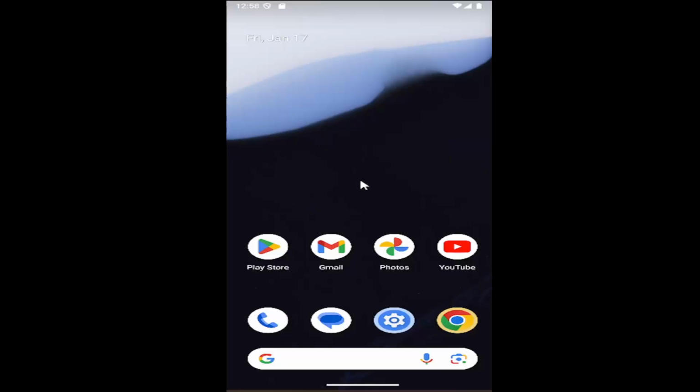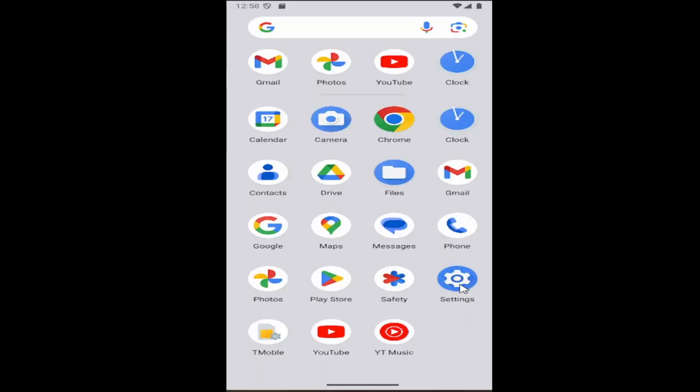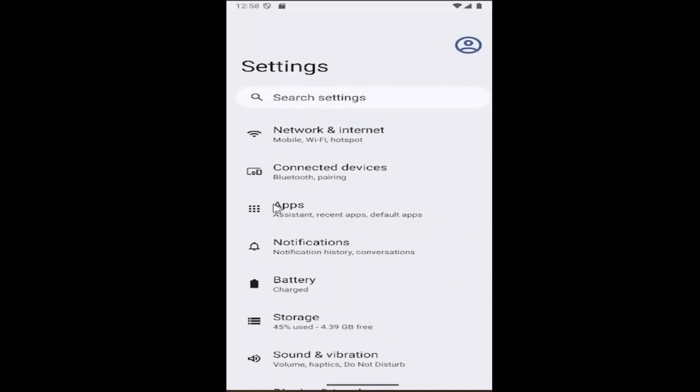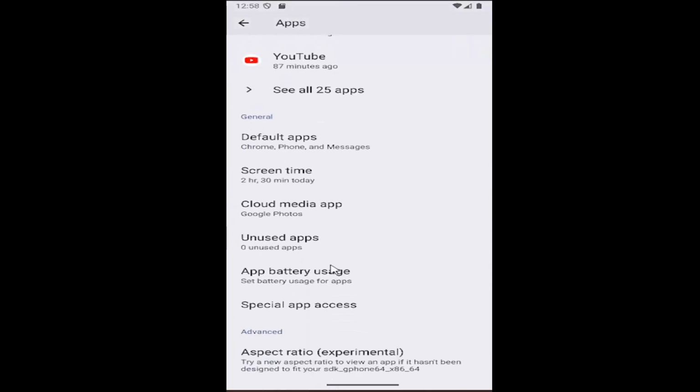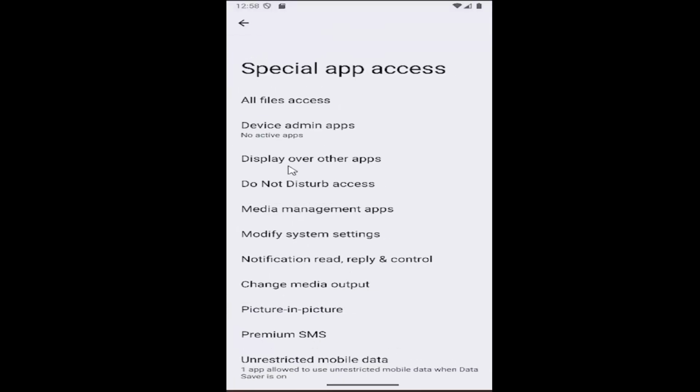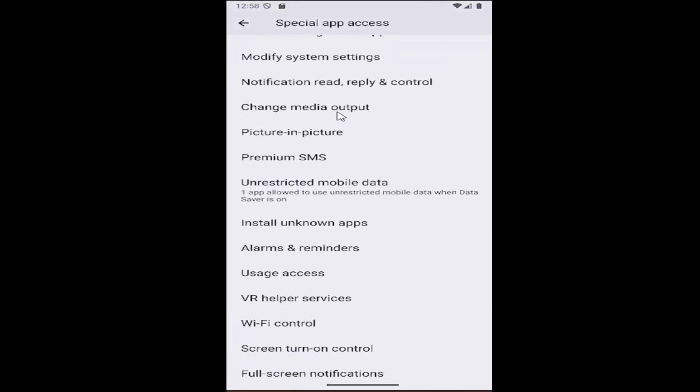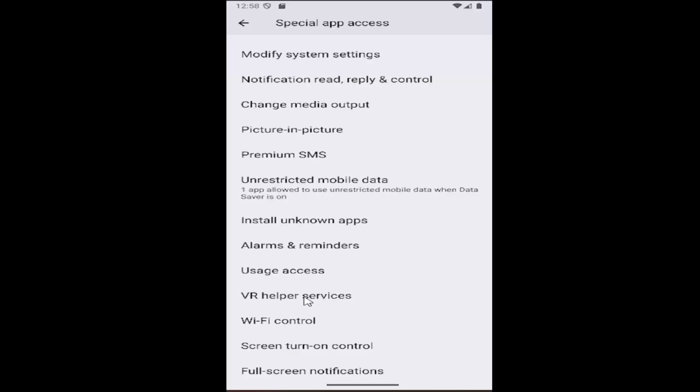So all you have to do on your home screen is just swipe up and then select the settings button. You want to now go under settings and select the apps button on this page and go down under general, scroll down and select special app access. And now scroll down again underneath where it says VR helper services, select that.